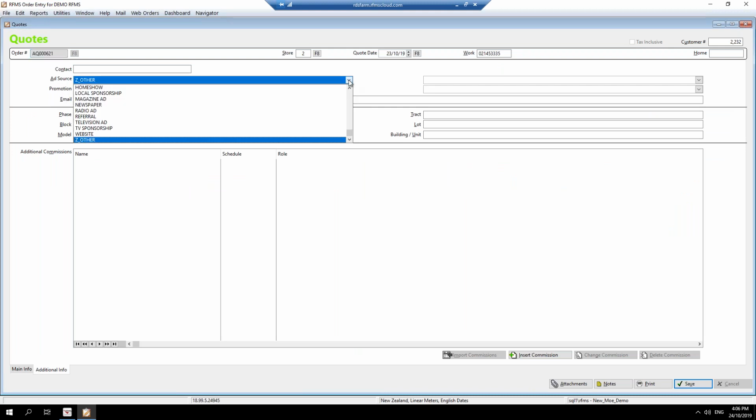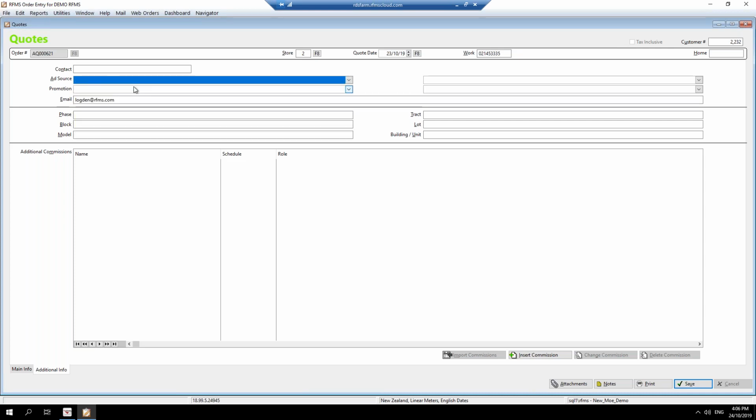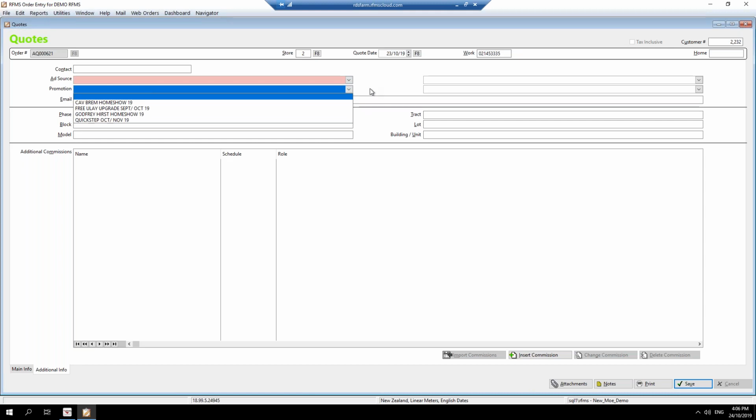Now I've had to create this under other, because if I click on the blank space, you'll see that the field is pink. That's because in the RFMS that I'm working in, ad source is a required field. You can choose for your own shop whether these are required fields or not. Again, I will show you where you can turn that feature on.